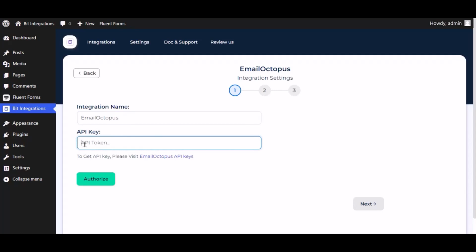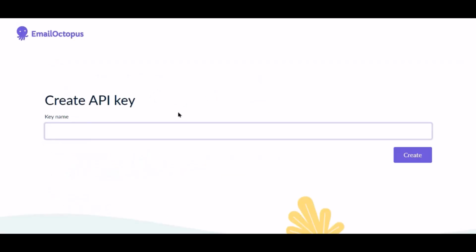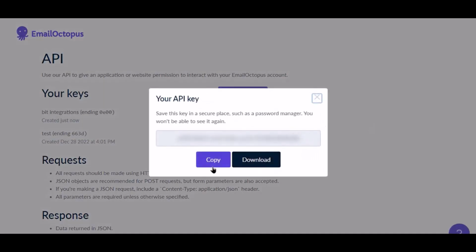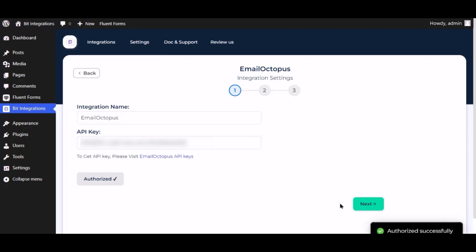To get the API key, click on EmailOctopus API key. Click on Create Key. Give a meaningful key name as you want. Then click Create. Now copy the API key and paste it here. Now click Authorize. Authorization is successful. Click Next.